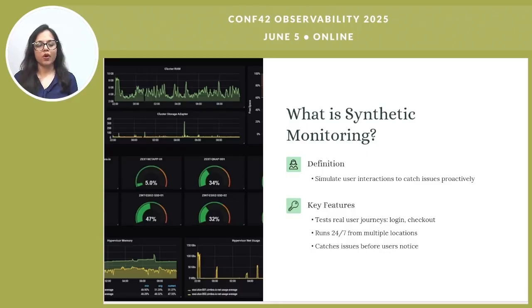Now, what is the problem with traditional monitoring? So, traditional monitoring waits for something to break and it's a reactive process. On the other hand, synthetic monitoring is proactive. It doesn't wait for real users to find out the problem. So, that's the power of synthetic monitoring.